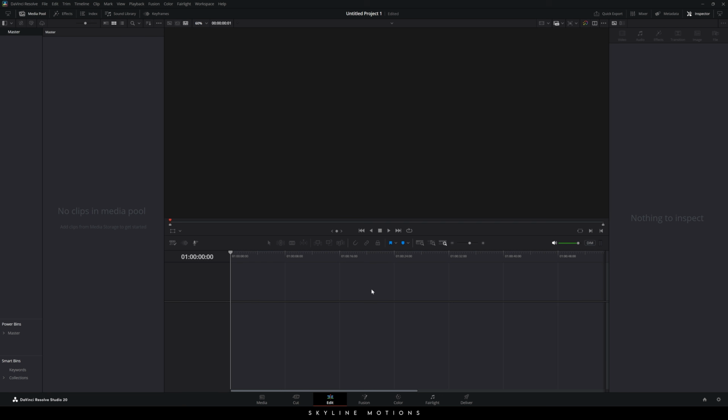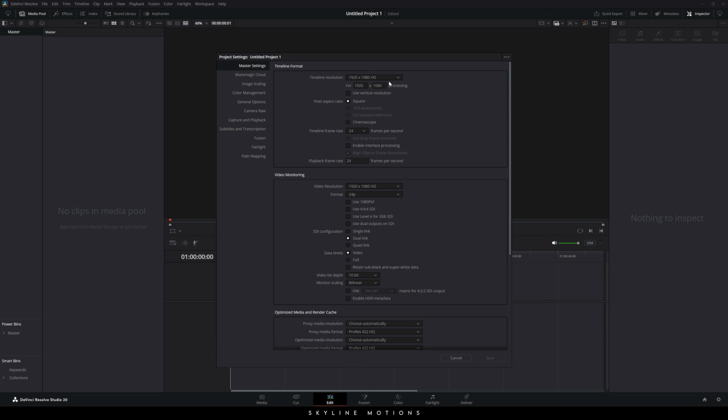Alright, so this is DaVinci Resolve, and first we have to do the basic settings. So click on the settings button in the corner. I'm going to select the resolution 4K from here. This is the Ultra HD resolution. Select that resolution. I'm going to select the frame rate 24 frames per second, which is good enough.